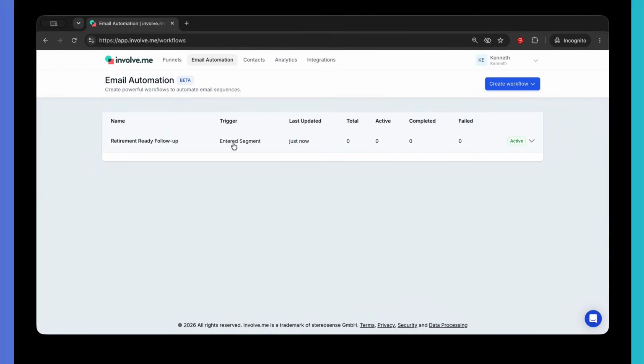Back on the email automation page, we can now see the Retirement Ready follow-up workflow listed here. From this overview, we can quickly check the trigger, current status, and execution statistics, and open the workflow again whenever we need to review, update, pause, or monitor it.